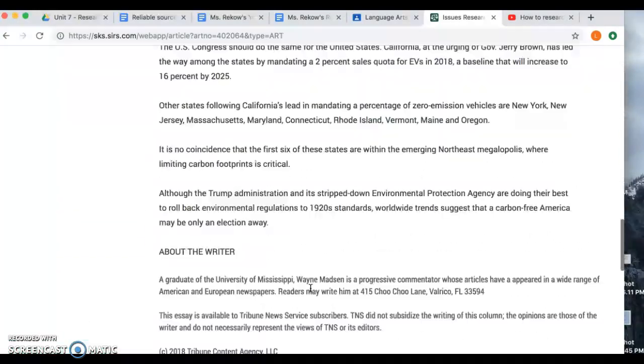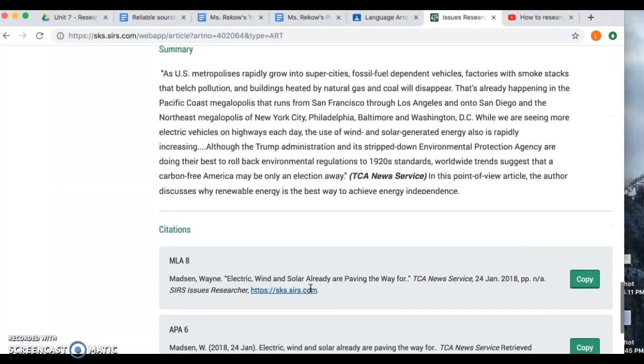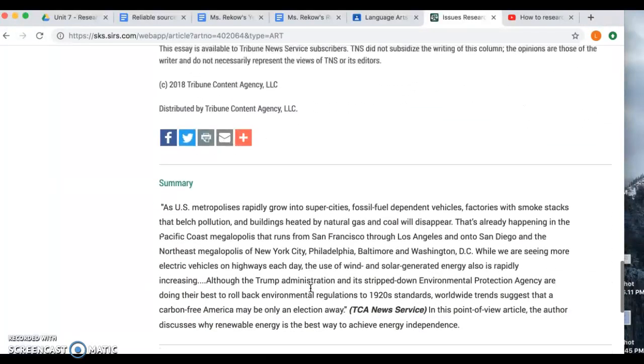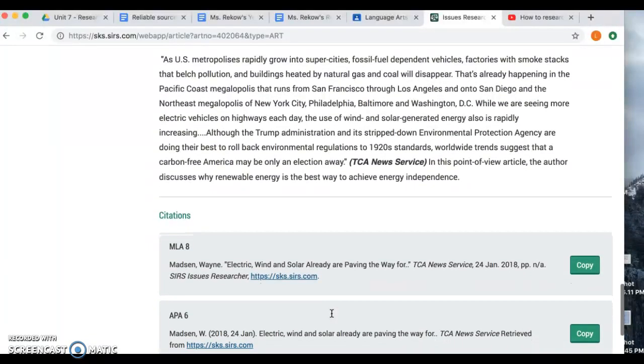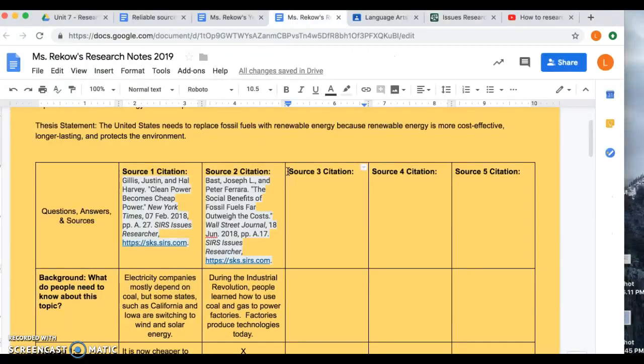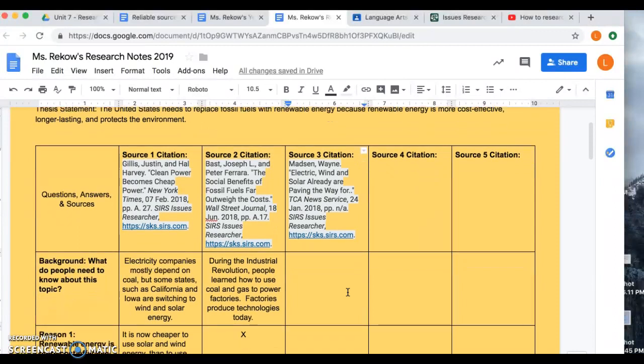And if I go down to the bottom, I can read through a summary and make sure this is talking about what I need it to talk about. And after I do that, then I can copy the MLA citation, put it here, and I'll do the same thing that I did with source 1 and source 2.